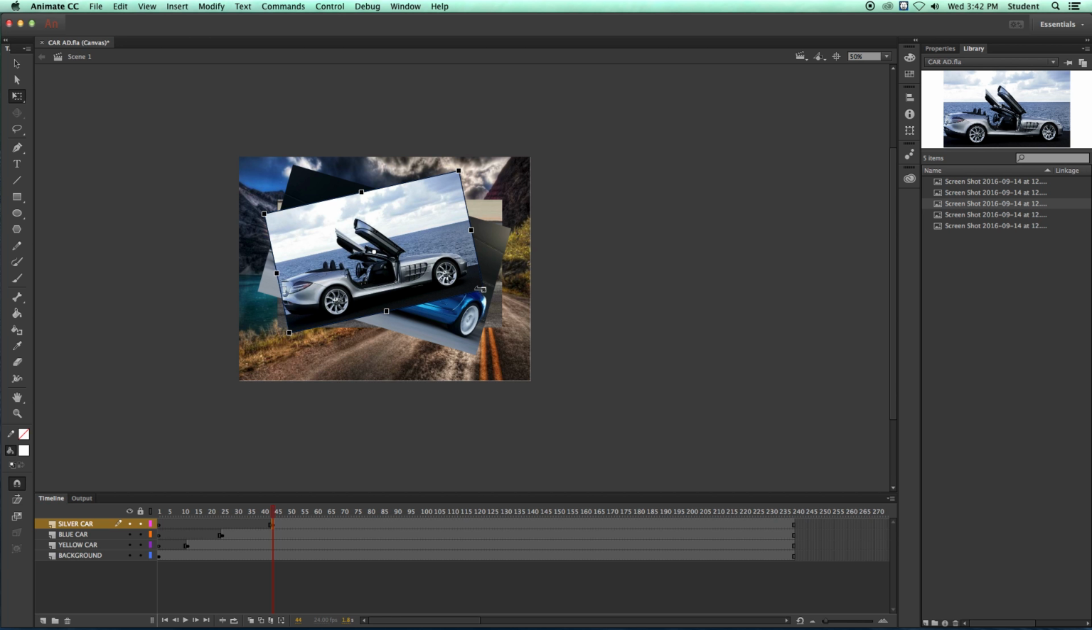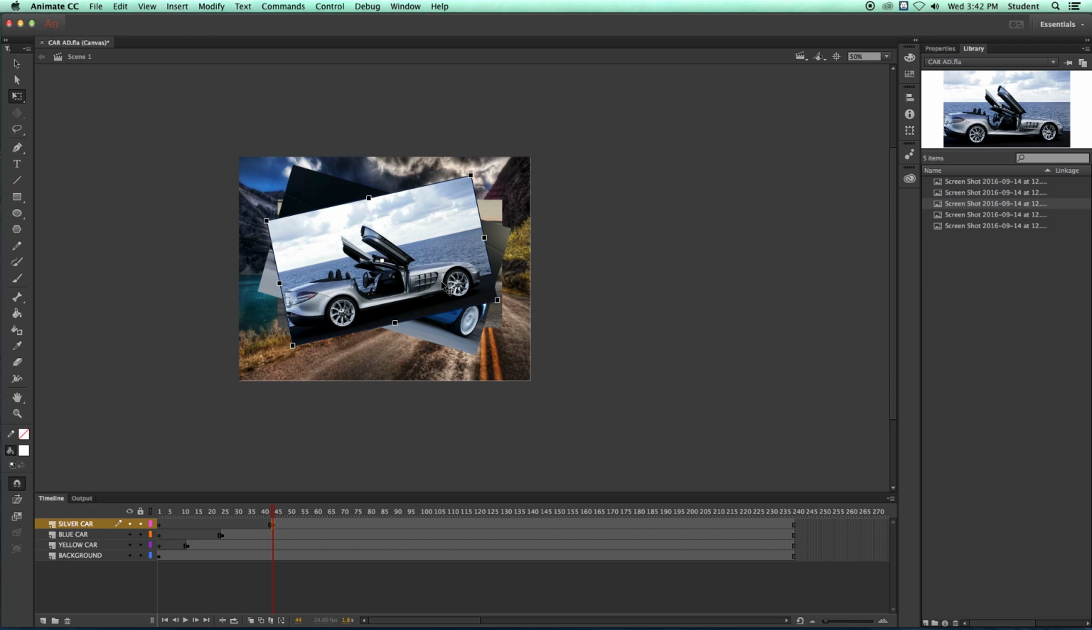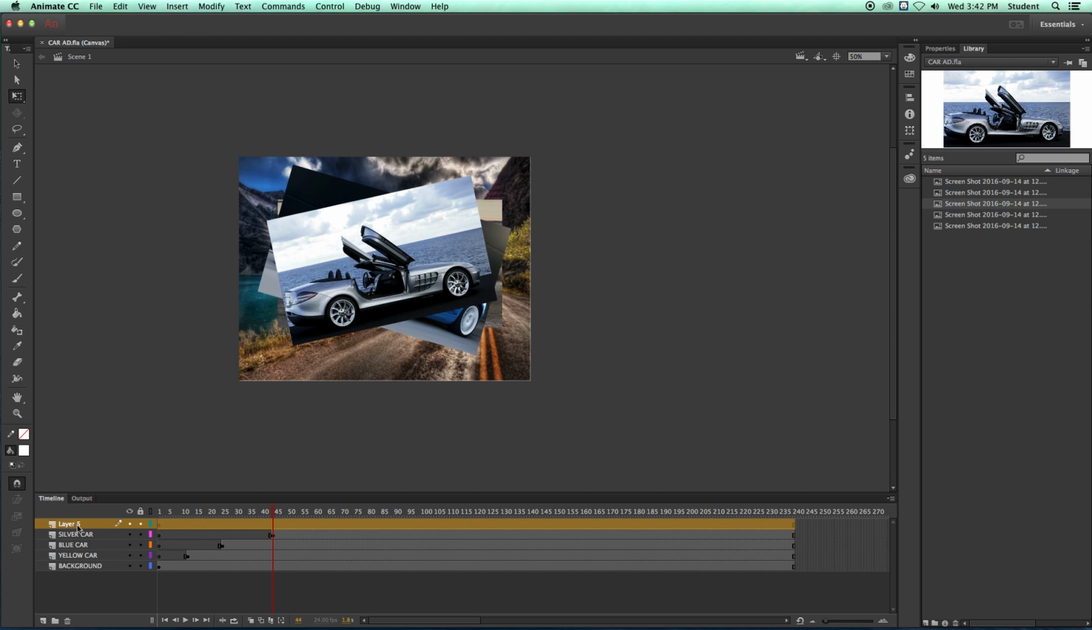Hold the shift key down to resize that corner. It maintains the proportion so it doesn't distort. Pretty good. Okay, click on this layer, add one more layer. This one's just going to be my car mountain. There's a mountain in the background.